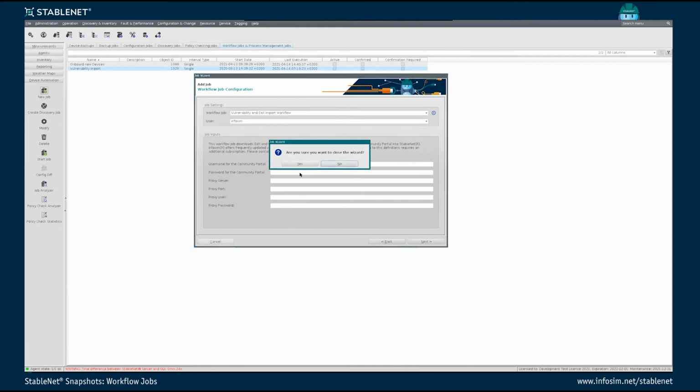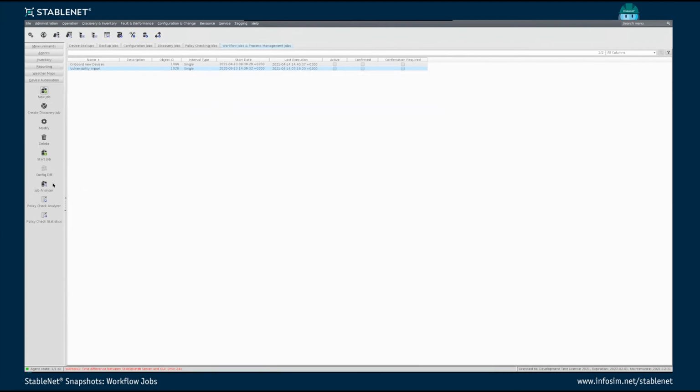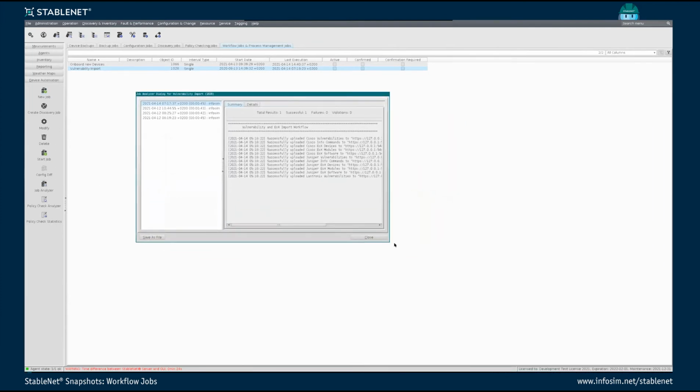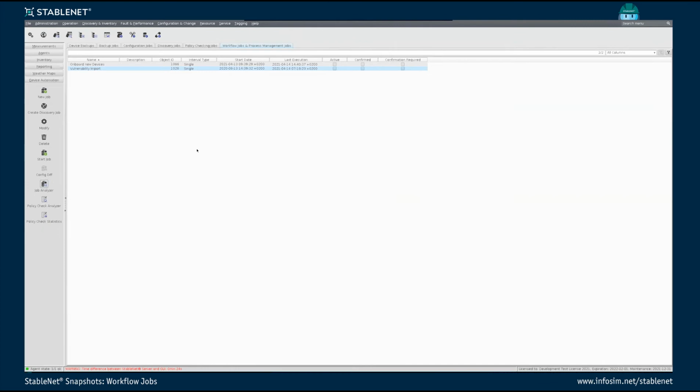As an example of how this can look, I've already created a vulnerability import job, and you can see here that this vulnerability import job will run today in the morning. And it imported Cisco vulnerabilities info commands and Juniper and Lantronix data to the StableNet installation. This means that next time I run my vulnerability or EOX jobs, I will get results based on the new data. Then the last job, as I've already said, we had 4 jobs.